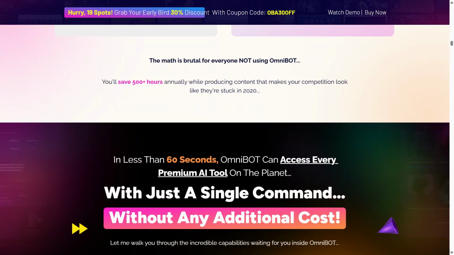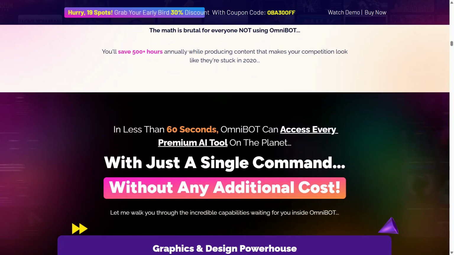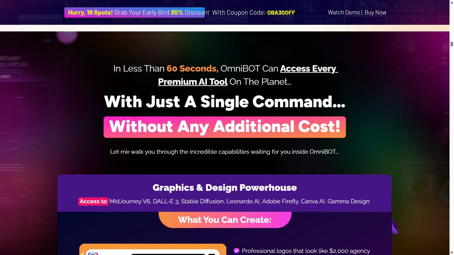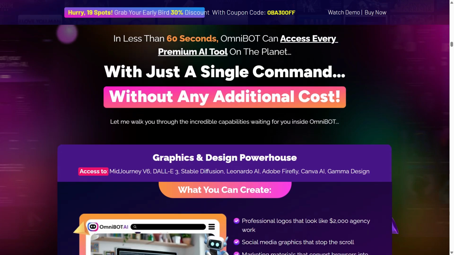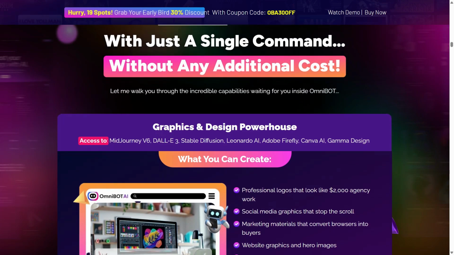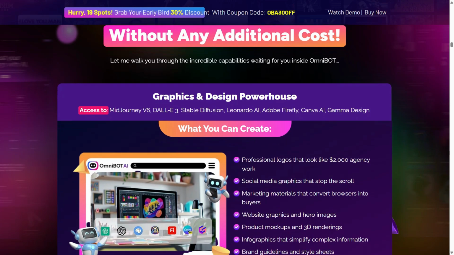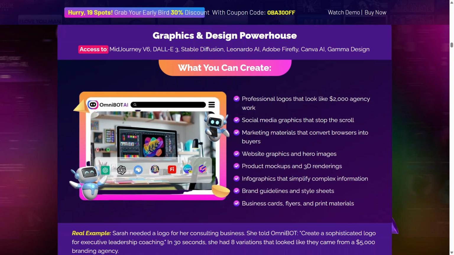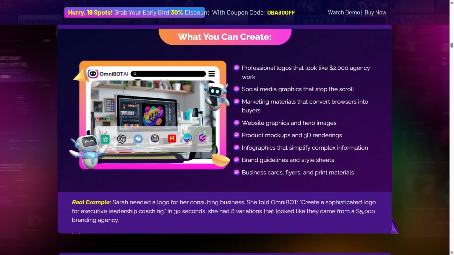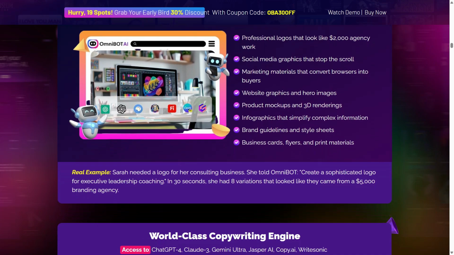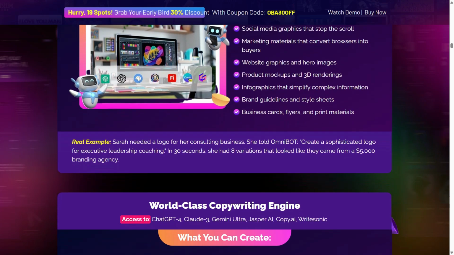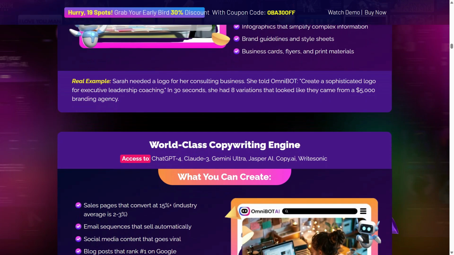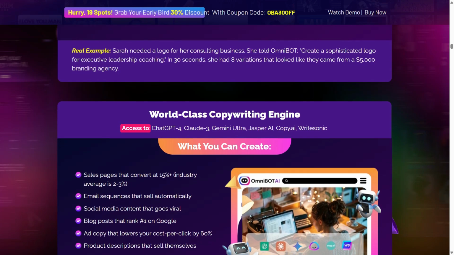Features Overview. In less than 60 seconds, OmniBOT AI can access every premium AI tool on the planet, with just a single command, and without any extra cost. Let me give you a quick tour of what is waiting inside this powerhouse platform. 1. Graphics and Design Powerhouse. OmniBOT connects with tools like Midjourney V6, DALL-E 3, Stable Diffusion, Leonardo AI, Adobe Firefly, and Canva AI, letting you design professional logos, scroll-stopping social media posts, 3D mockups, and marketing visuals that look like $2,000 agency work.